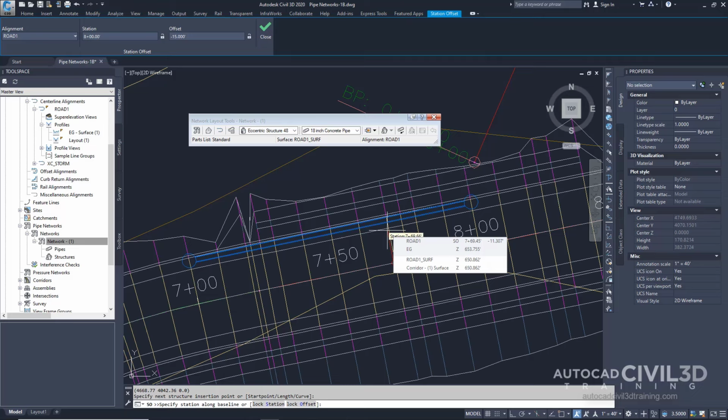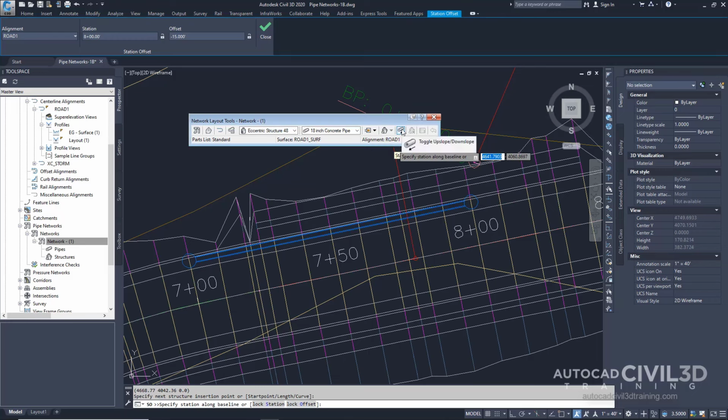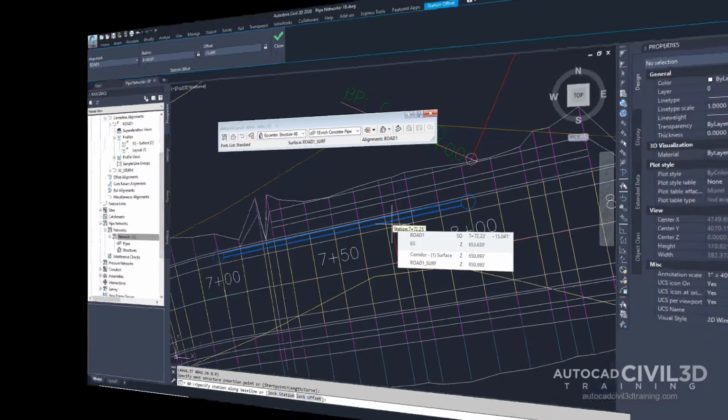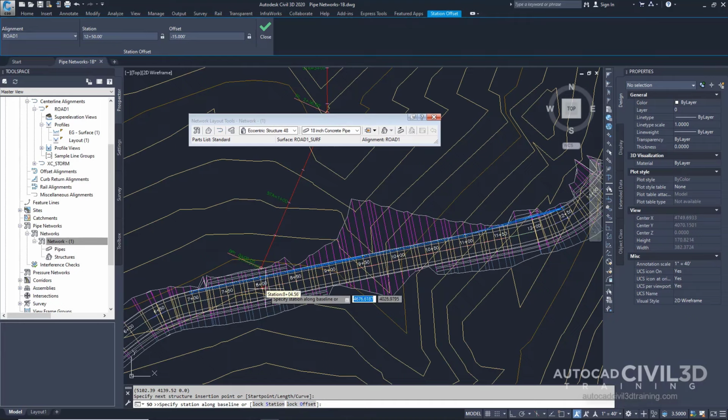To change the direction of the vertical pipe network layout, toggle the upslope downslope button, like this. With the station offset command still active, create additional structures with an offset of -15 at stations 950, 11, and 1250. Now as you place the catch basins, the connecting pipes are created with slope values specified by the design rules and the upslope downslope setting. Press enter to end the station offset command.